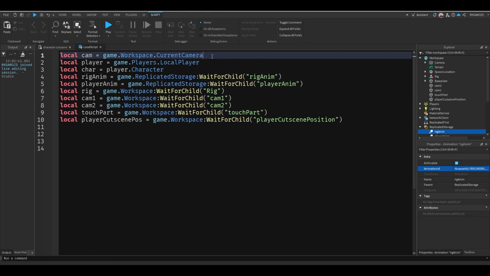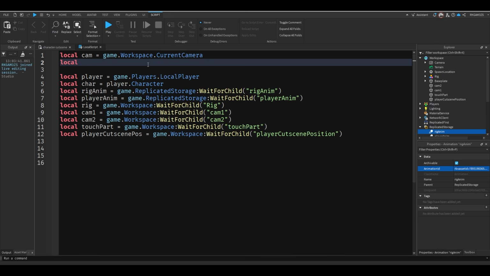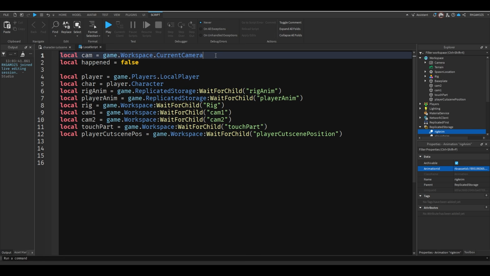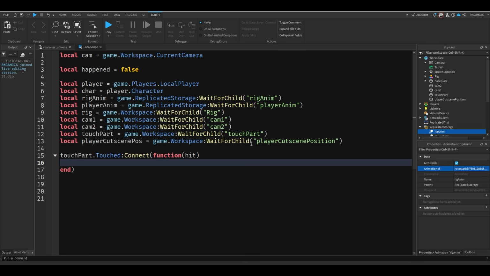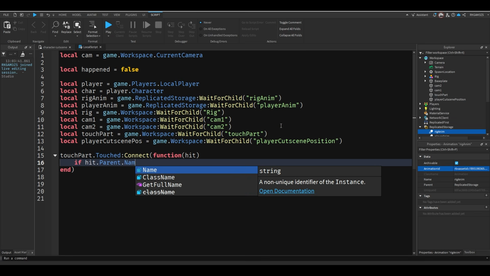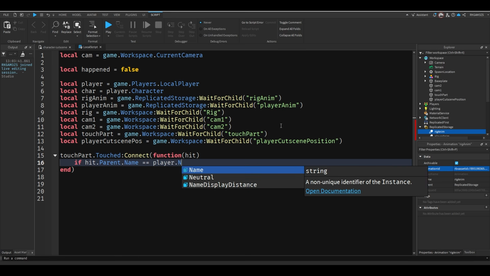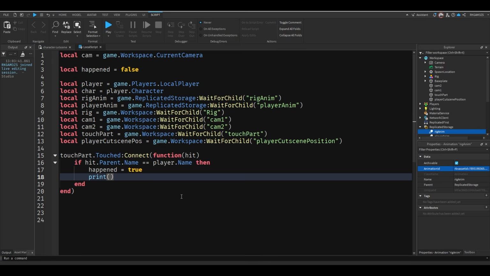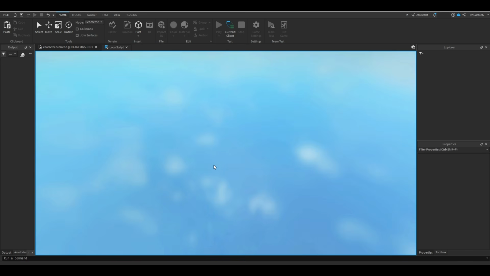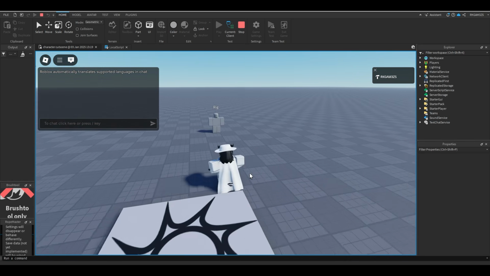Now above everything we'll add a bool. Well, I'll put the bool right here. Local happened equals false. So the cutscene has not happened. Then I'll do touch part.Touched:Connect(function(hit), and we can just compare the hit's name to the player's name. So if hit.Parent.Name == player.Name, then happened equals true. And just for test, we're gonna do print(player.Name). So it should just print our name once, confirming that this code actually functions.